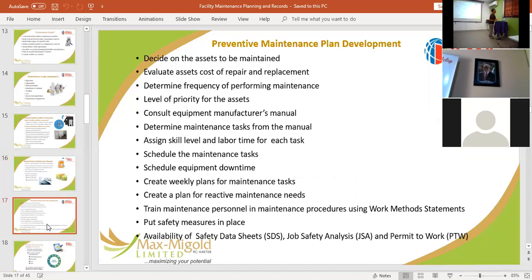So how do you develop your maintenance plan? Decide on what you're going to maintain. Like I said, not everything is included. Evaluate the cost of repair, replacement, servicing, and so on. Frequency: how often do you want to do it? What's the priority? I talked about safety and painting. Which is more important?